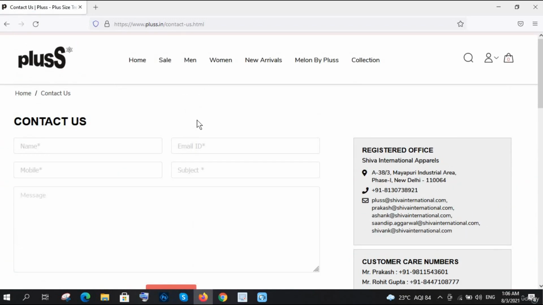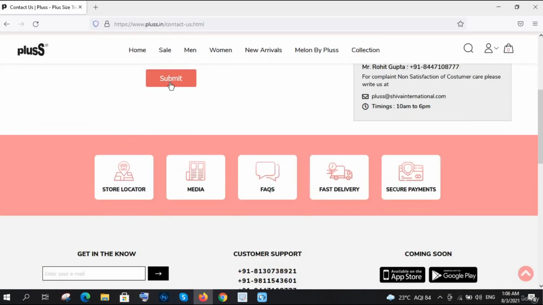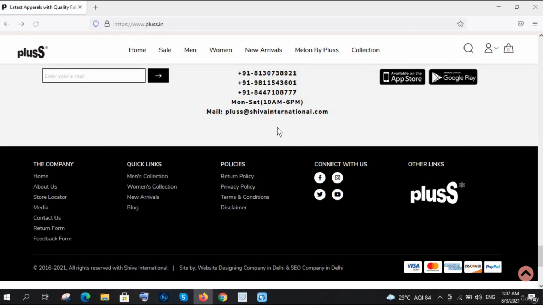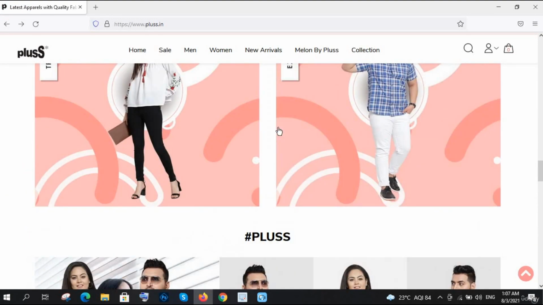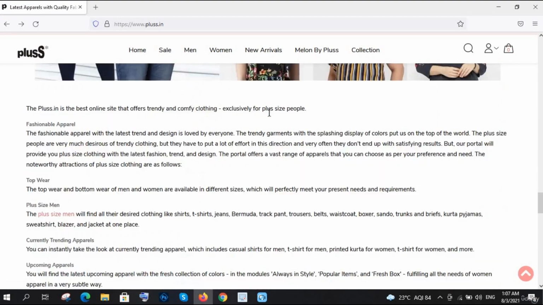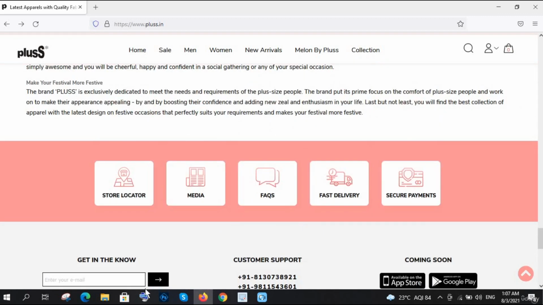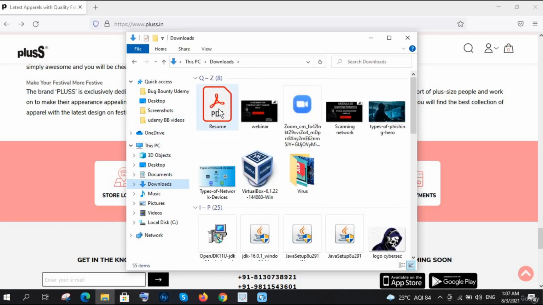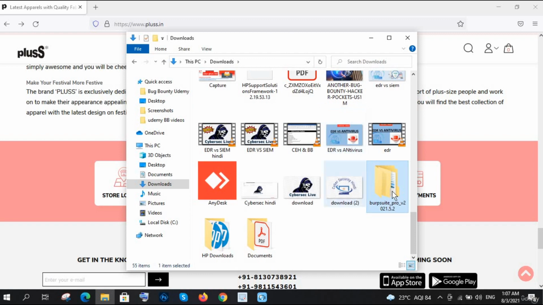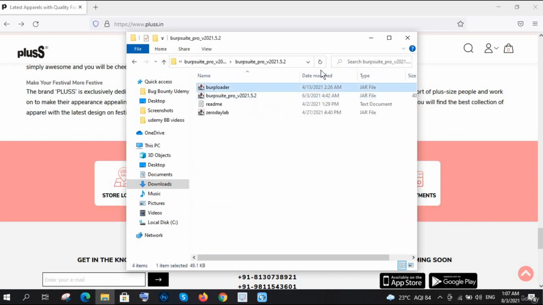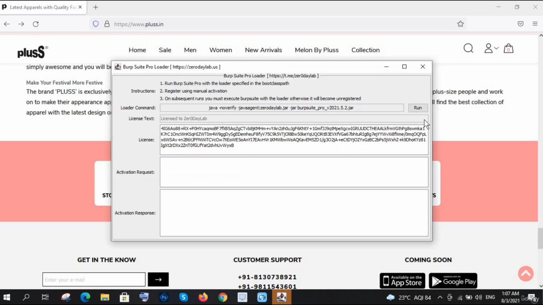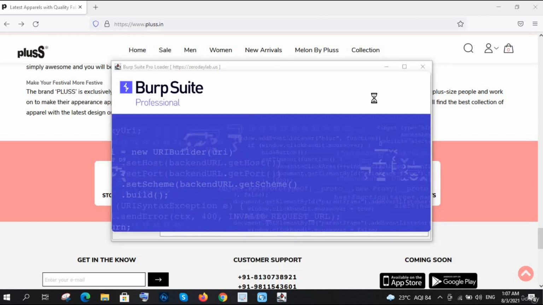Okay, so looks like it's not vulnerable, but we can't say. So what we will do, we will just open the Burp Suite. I'm going to my desktop, to Burp. Okay, here it is, and let's start it. Run.